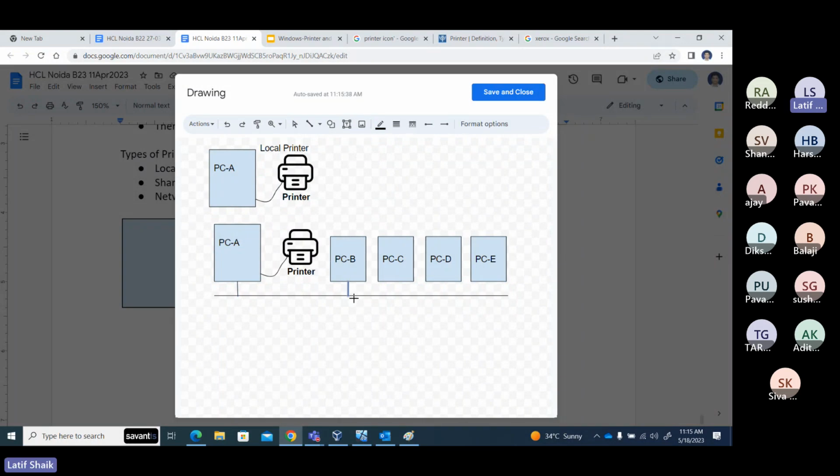So to represent devices connected in the network, we represent it like this. It does not mean you have to connect in the bus topology. You can connect normally. So all are connected in the network.